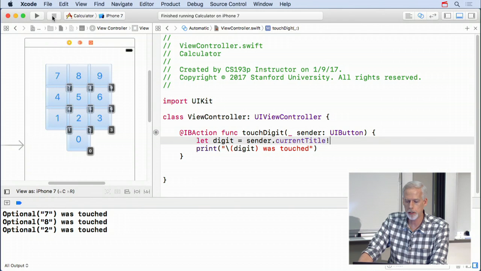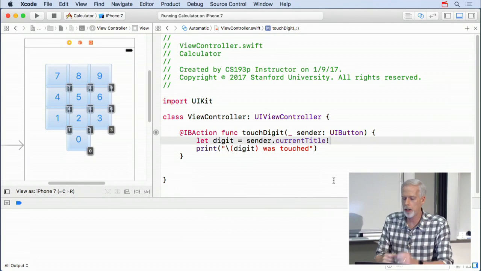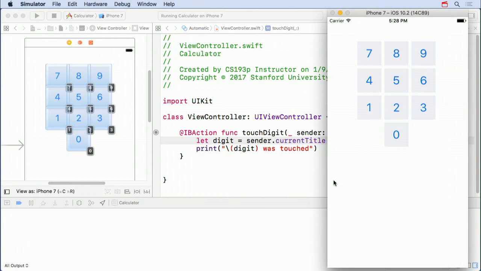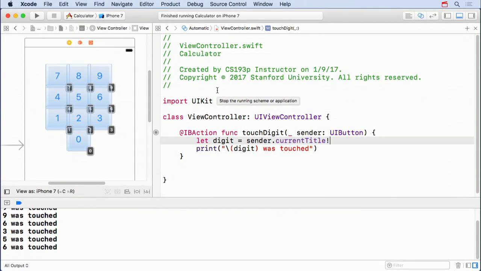Let's run and see what this looks like. Should work. Now we've unwrapped this thing and grabbed its associated value, and we know the current title should always be set, so we're not going to have to worry about crashing here. And sure enough, 7 was touched, 9, whatever, 3, 5, 6. Okay? All right, so we're rocking and rolling here. We're able to collect the digits from the user.